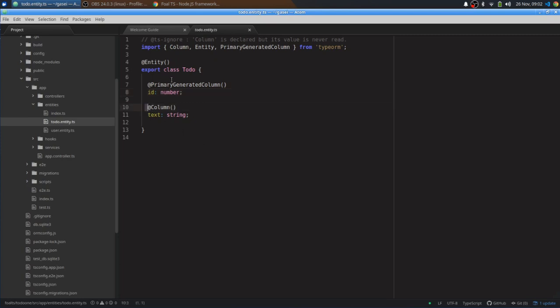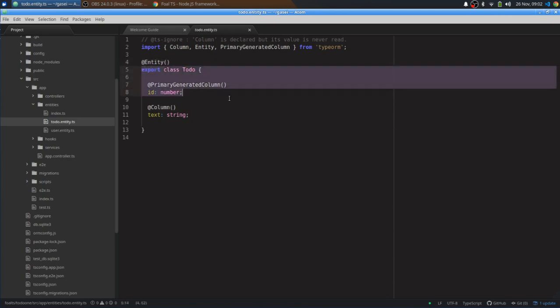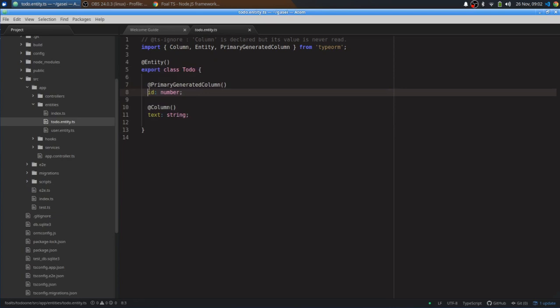Okay, and then plus you've got decorators, and decorators are neat. You have this decorator that says anything below here is an entity. You have this decorator that says anything below here is the primary key. And then this @column decorator says anything below it is another field, just another column in our table. Then you can define all the columns you want with the types that you want, and then you would migrate it.